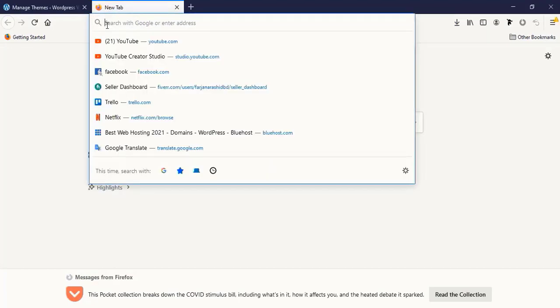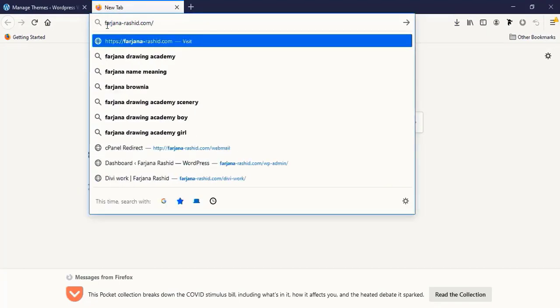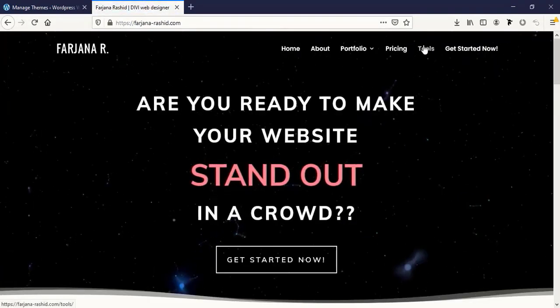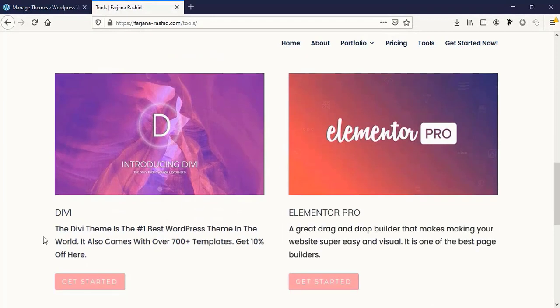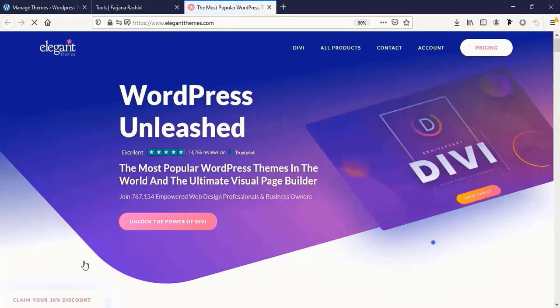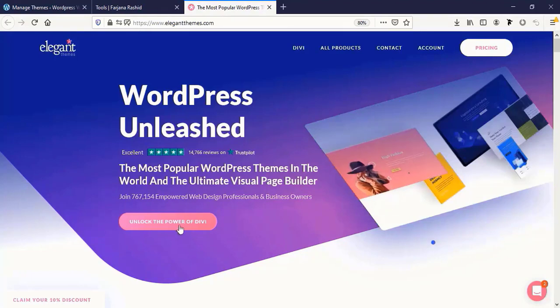To get the Divi theme, first I'm going to FarjanaRashid.com, going to tools and scrolling down, and just clicking on get started with Divi. I will also leave the direct link in my description, so you can also get it from there.